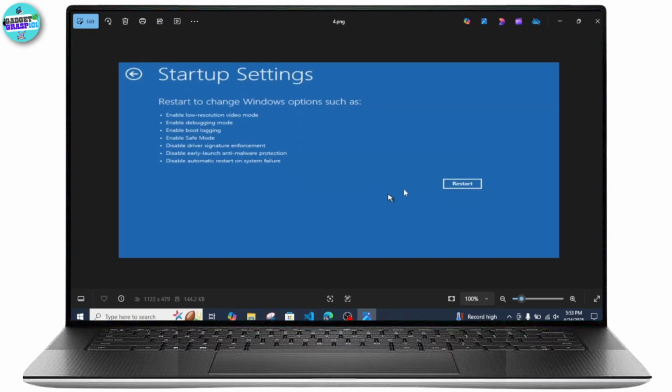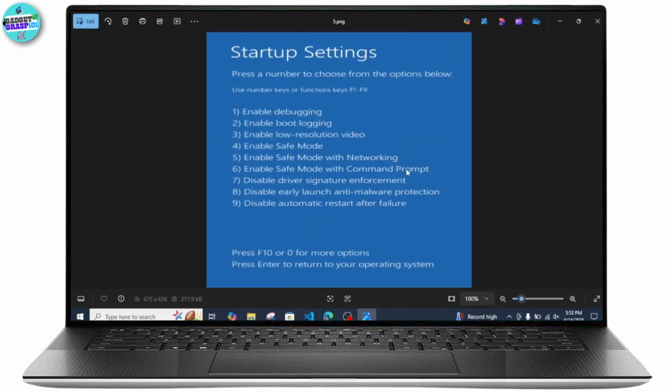And once you're inside here, you should be seeing this screen where you will have to press 5 or F5 based on your computer or device. And once you do that, you will be entered on the safe mode just like that.